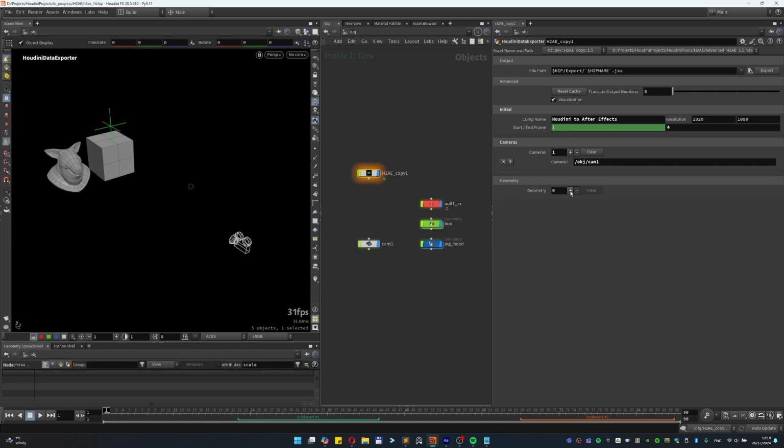Let's add null objects. Click the plus button in the geometry section. Drag and drop an object from the network view into the newly created geometry slot. Set the geometry type to null for this example.